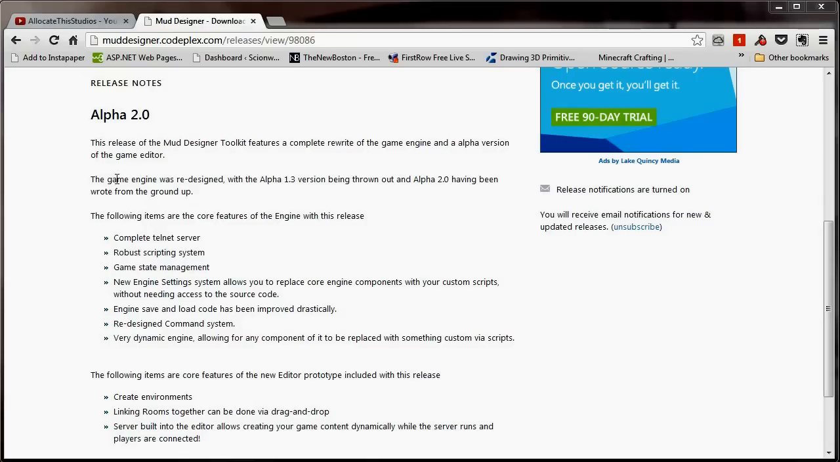The engine was completely redesigned. I teamed up with my partner Michael, and he and I basically threw out the old engine completely and started from scratch and rebuilt it from the ground up. The engine is a lot more robust. It's a lot more manageable. It's easier to extend on. We've made a lot of improvements to it. So here's just a couple of the key features.